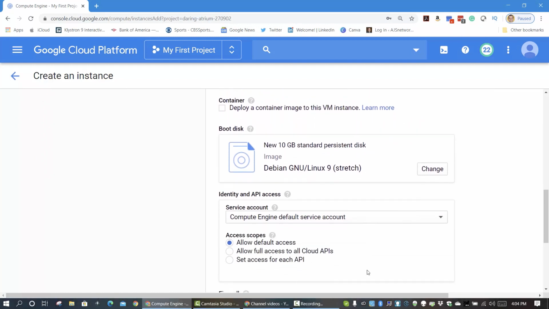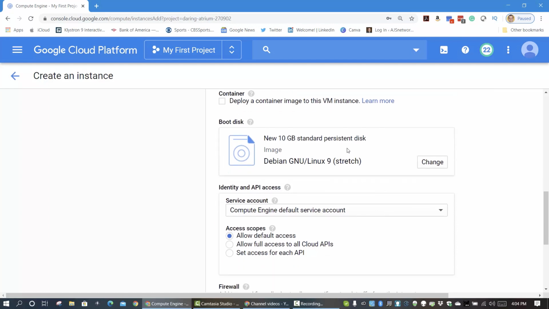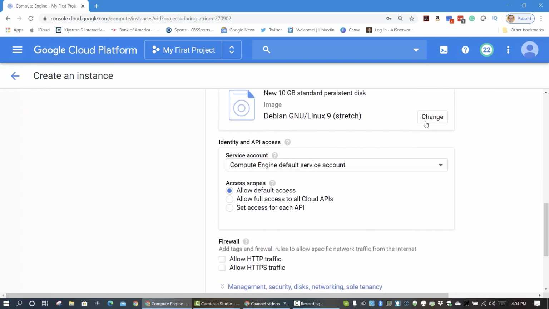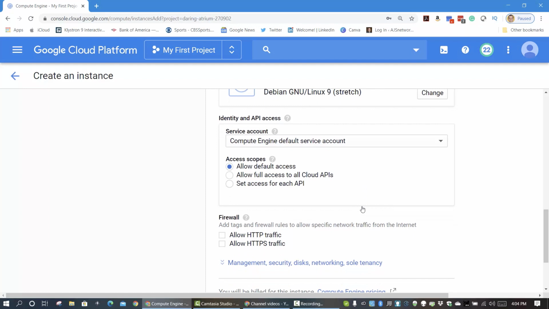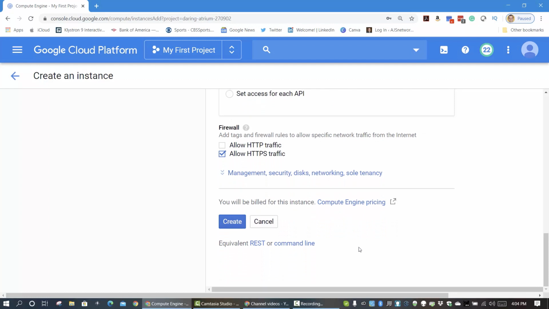Notice we are going to choose the boot disk operating system. The default is going to be Debian, and so we'll go with the default of Debian, but we could certainly go in and change to a different operating system, even Windows Server if we wanted. And we're going to allow full access to all cloud APIs, and let's just pretend we'll be doing some web serving off this down the road, so we'll allow HTTPS traffic. Notice you could go in and manipulate security settings, disk settings, networking, but none of that is required.